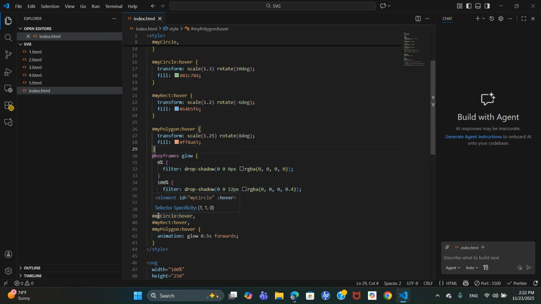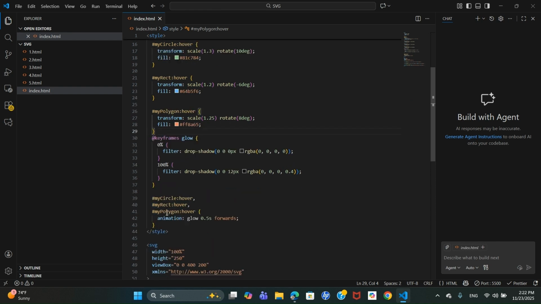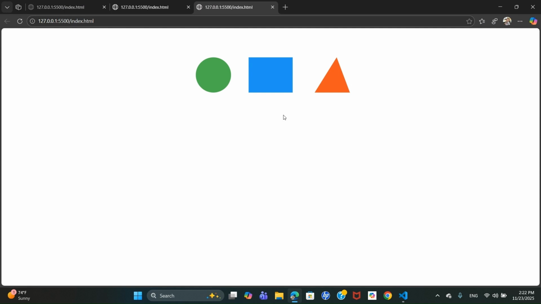Next, we apply this animation to all three shapes, the circle, the rectangle, and the polygon, when they are hovered. We do this by writing a selector that targets all three elements together. Inside this rule, we apply the glow animation, set to half a second, and use the forwards keyword. The forward setting ensures that once the glow animation completes, the final glow effect stays visible as long as the shape is hovered. With this CSS, whenever the user moves their mouse over any of the shapes, they don't just scale and rotate, they also glow smoothly, giving the design a more dynamic and attractive look.